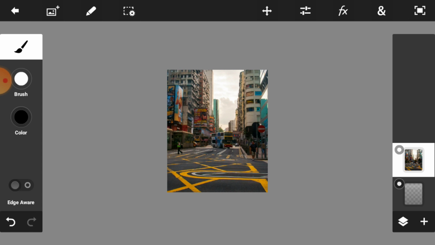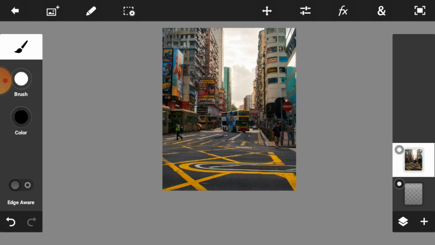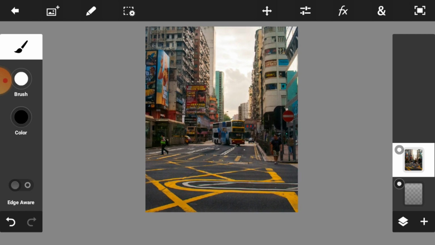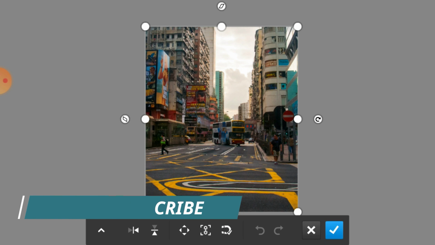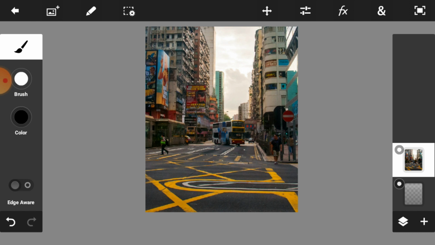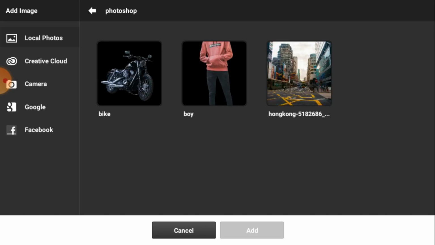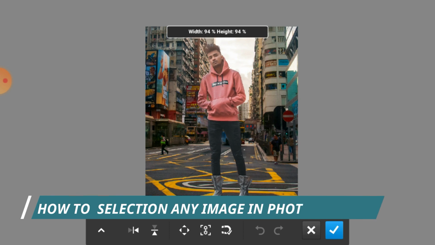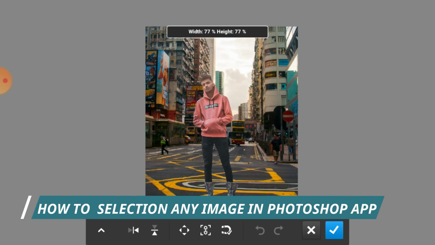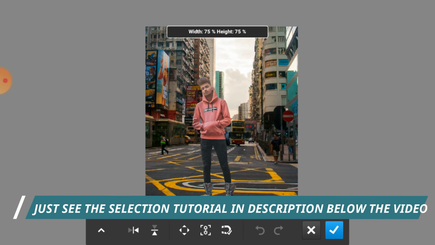Now we are going to add our model image, or boy image. Take this boy image, just click on the boy and press the add button. Then resize your model image. This is the same process and a very easy process: just hold any of the dots and resize your model. When you think the model is adjusted with your background, then leave it.